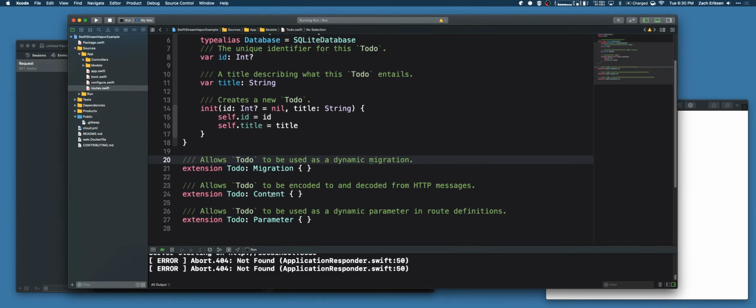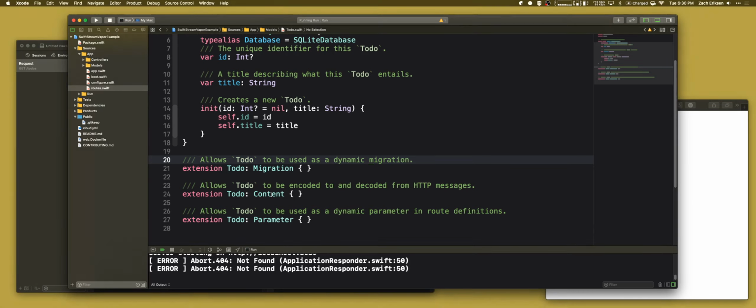Content, we can send it over an API call, or if a phone calls from our API and wants the to-do list, we can send this over HTTP.